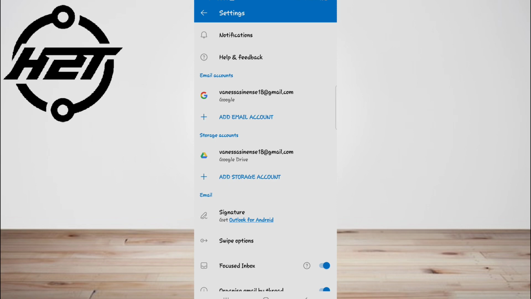Step 4. Sign in to other Microsoft services. Once you've verified your account, you'll be able to sign in to other Microsoft services, such as Outlook, Office, OneDrive, and more. To do this, simply launch the app and enter your email address and password.